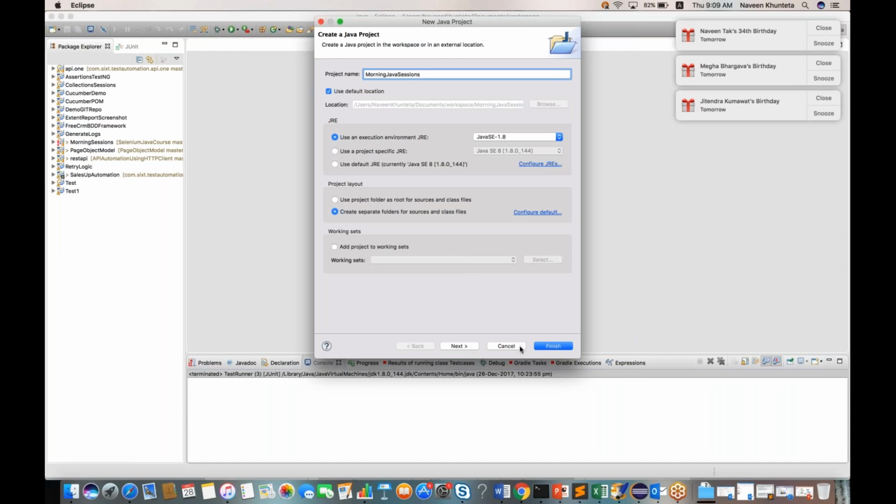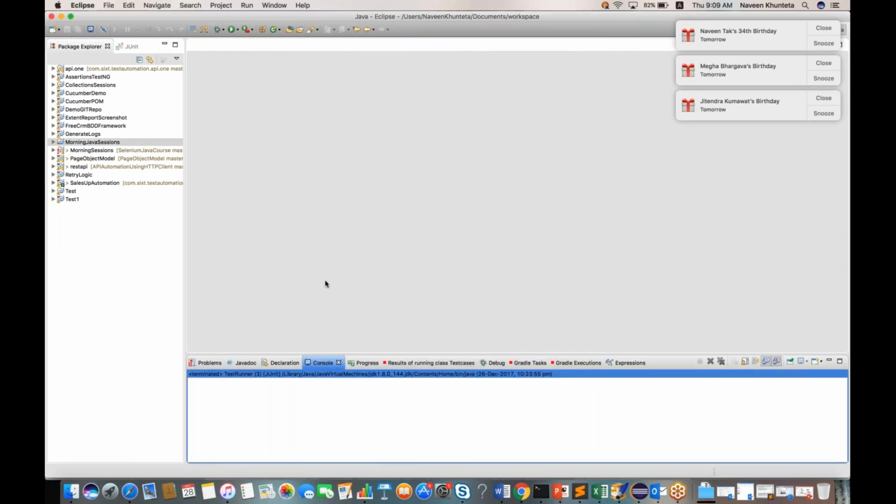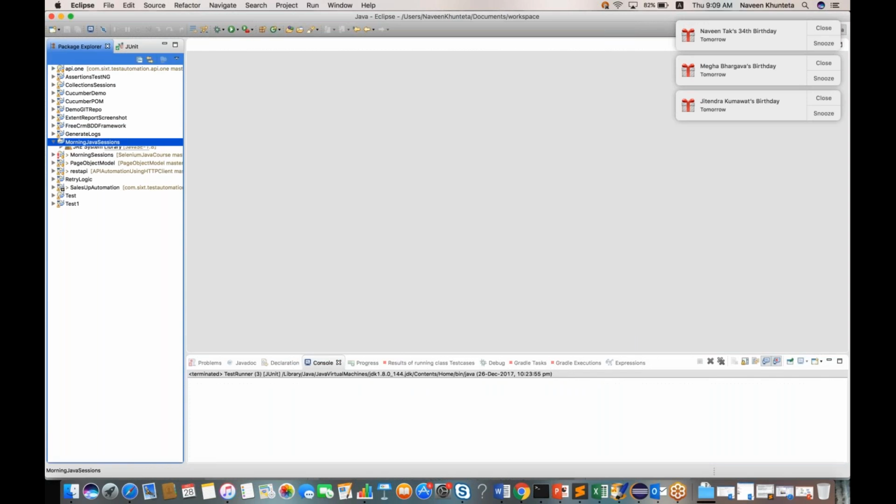Just click on Finish, and you will see that on the left-hand side one Java project got created. How will you know that this is a Java project? If you see, a J is written over here. The small J icon is there. This is called a Java project.